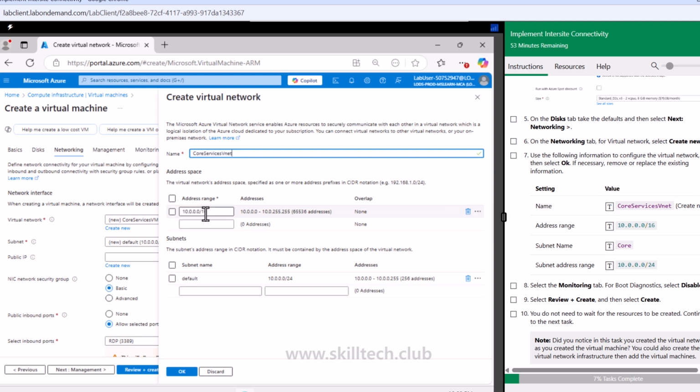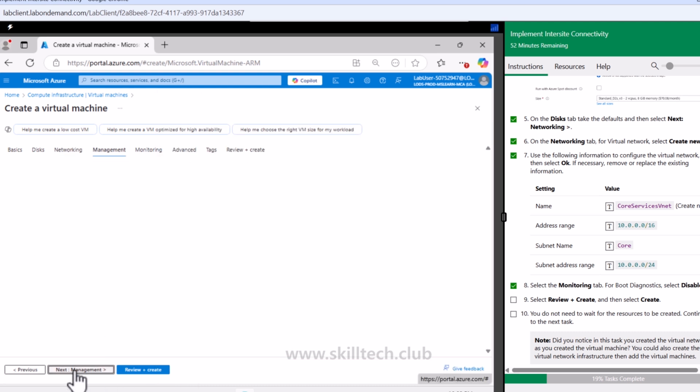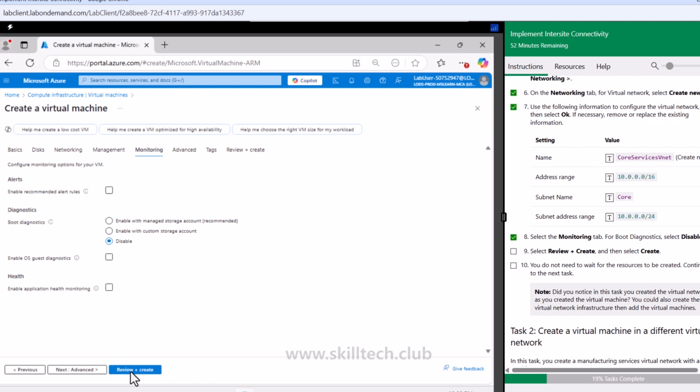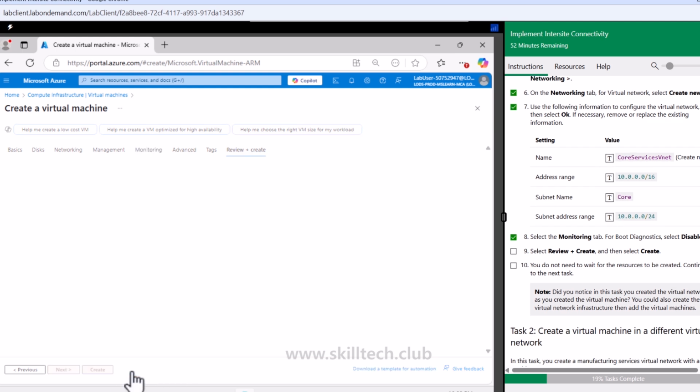We are going to provide the IP address, which is the same. We are going to provide a subnet. Now subnet name we have to change to core, and the IP address is going to be 10.0.0.0/24. I think this all looks fine. Let's move forward. So I'm going to click on OK. We'll click on next. Next. In the monitoring, we want to disable boot diagnostics as it is mentioned here. And then we are just going to click on review plus create.